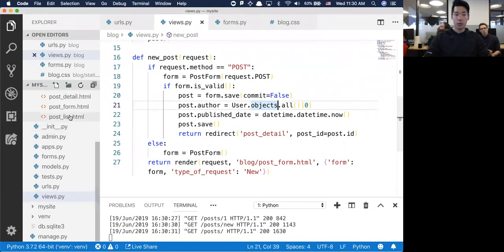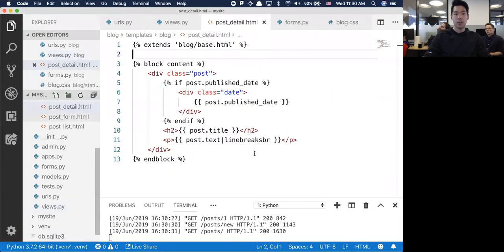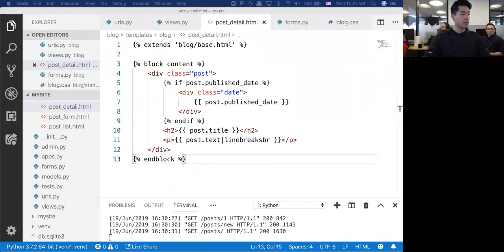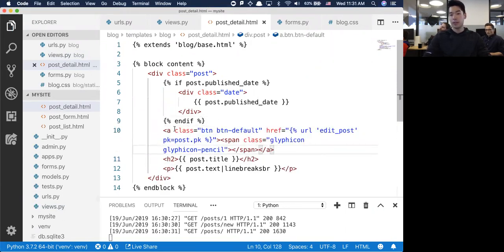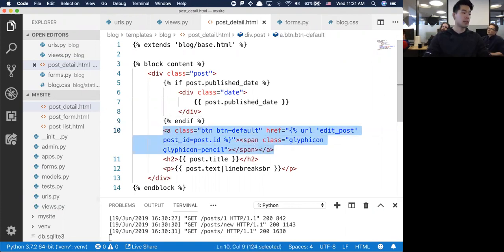Inside of post_detail.html, when I view each individual one, I should be able to actually edit it. So I'm going to throw this right here. I'm going to create a nice looking button. I'm going to change this to ID. Say post ID is equal to post ID. And you'll see this, but essentially it's going to be a small little pencil that you can hit to edit it. So I created the route.